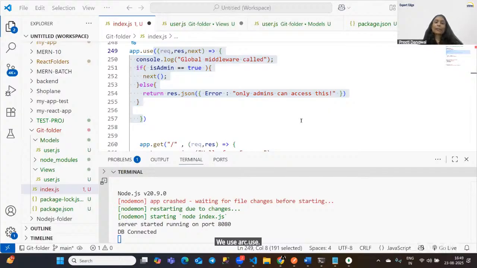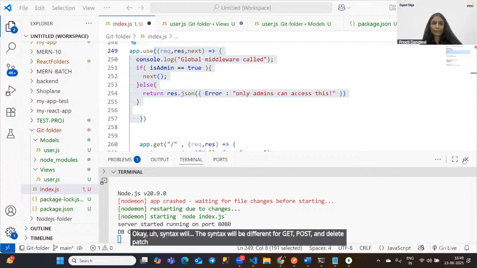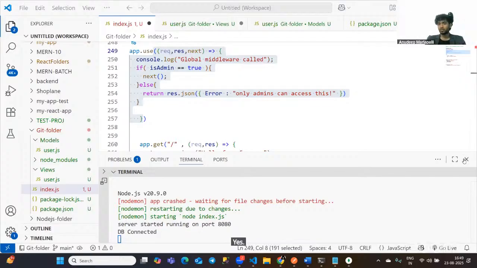The syntax will be different for get, post, and delete patch API. Yes, syntax will be different.